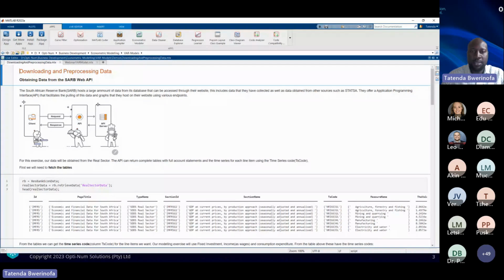You can think of an application programming interface as a middleman that allows two software components to communicate with one another using a set of definitions and protocols. For our case, the SARB data servers contain the data that we want to use for our modeling, and the code that we use is going to be able to fetch that data and bring it into our MATLAB environment.